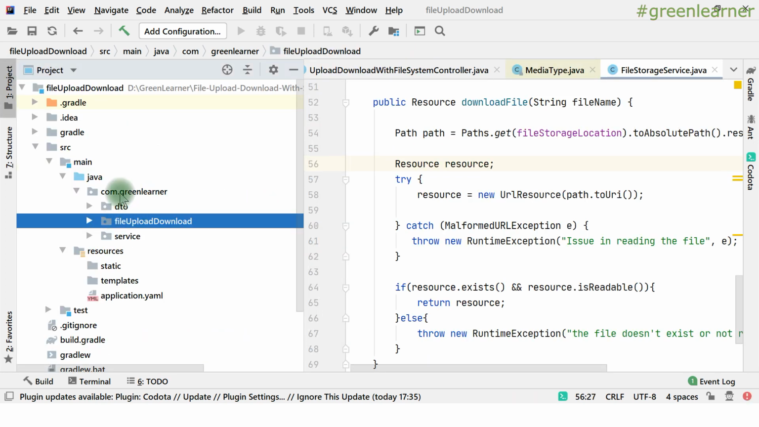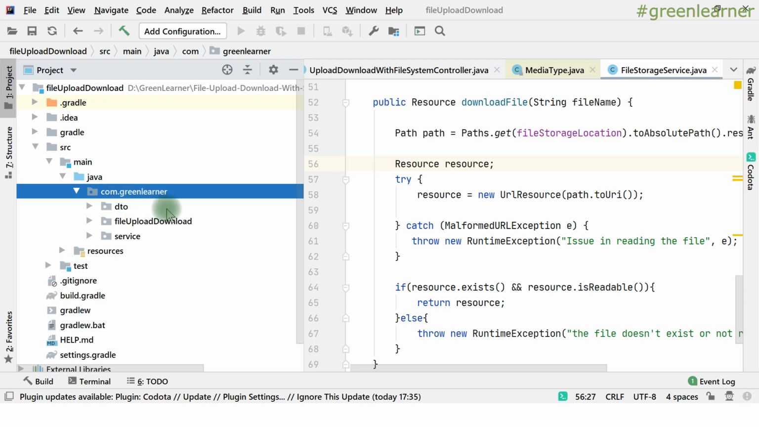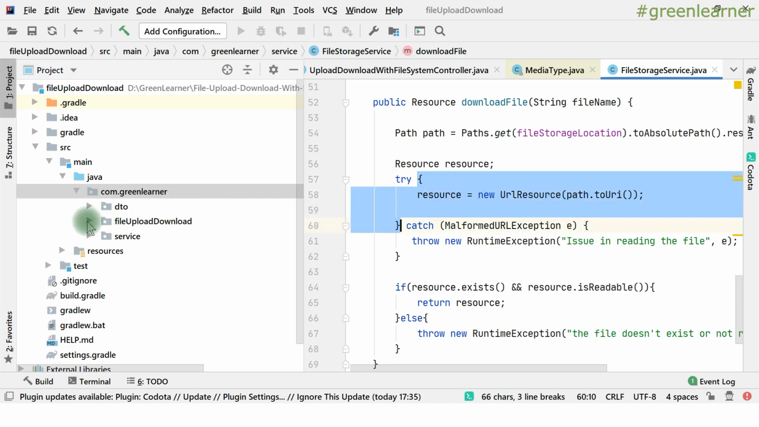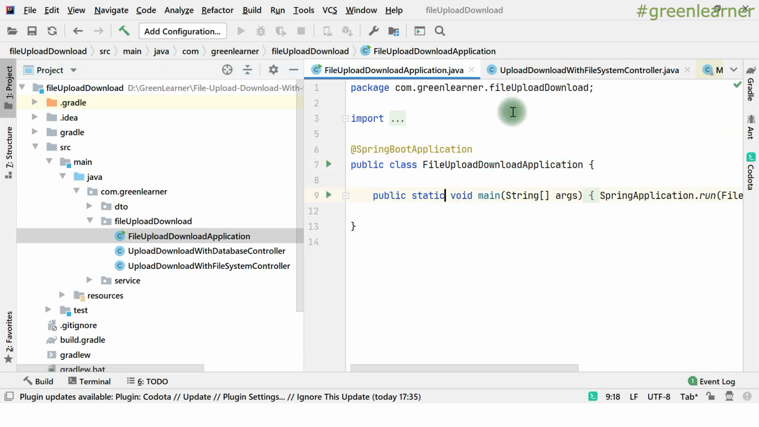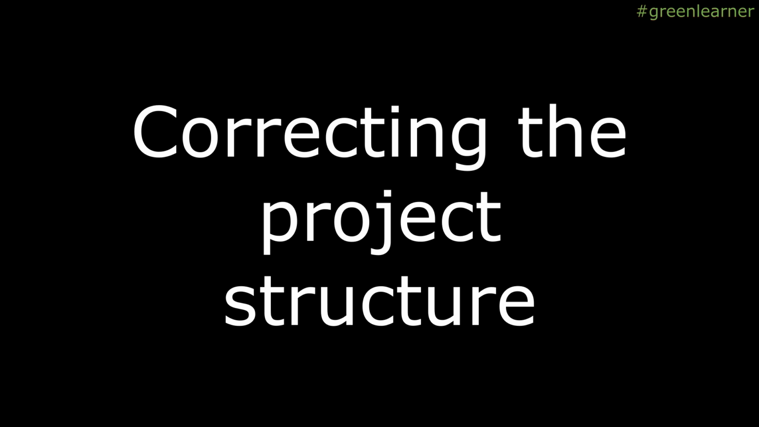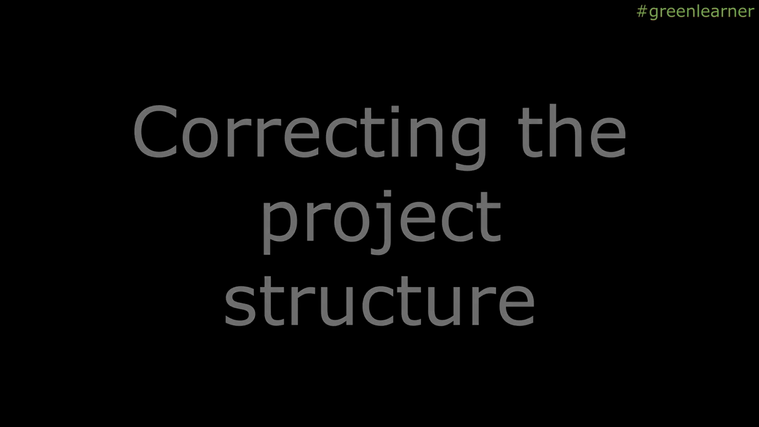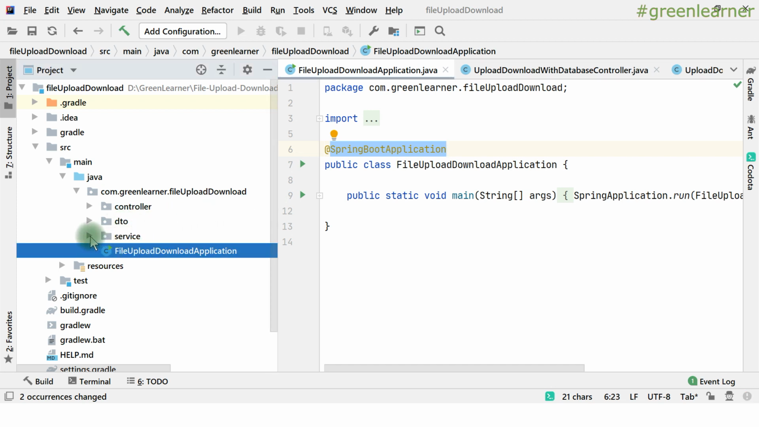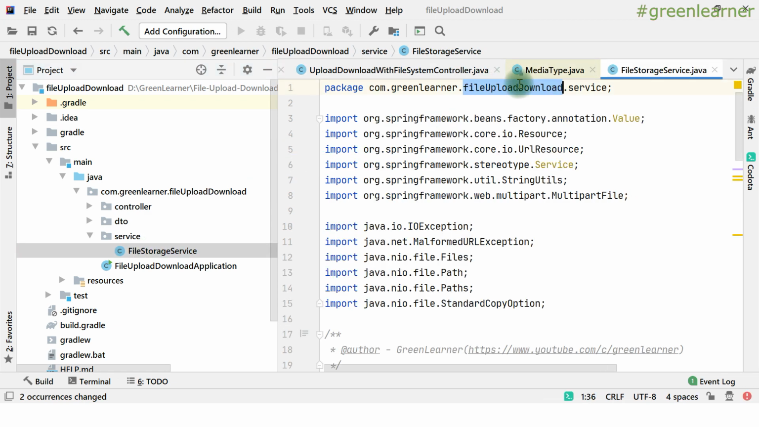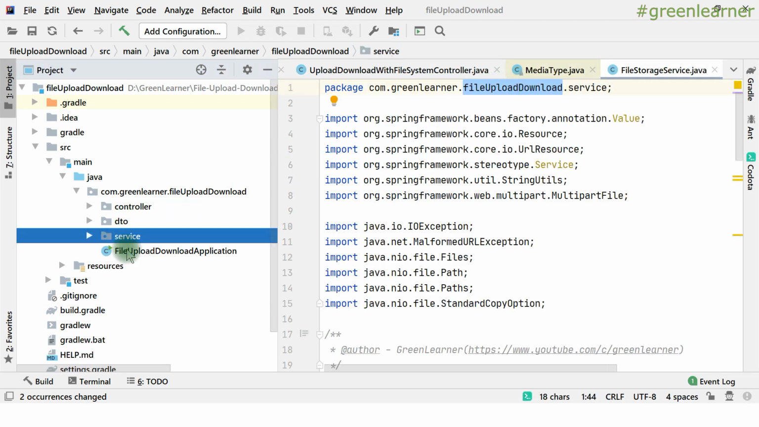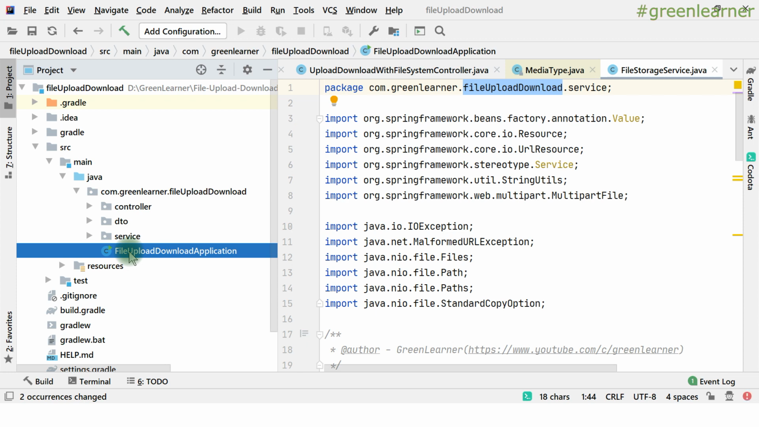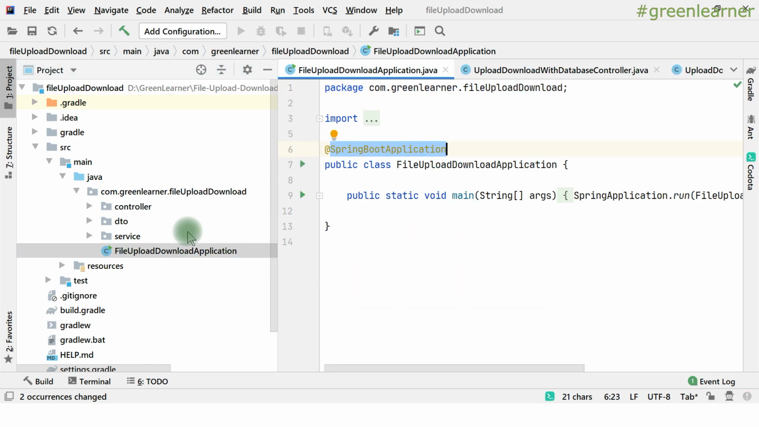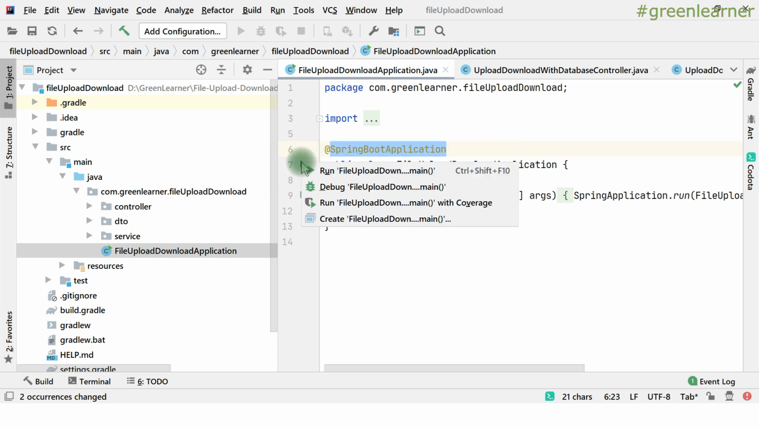Coming here, I think there has been some problem with the project structure, so let me correct that quickly. File upload, download application. This is how it should look. The main file that you have should be at the parent location, and all others should be children of this one, right? We have this file storage service under file download. So now we have the correct folder structure here. This was not supposed to happen, but it happened, and I have corrected it. So let's start the server and see this in action.